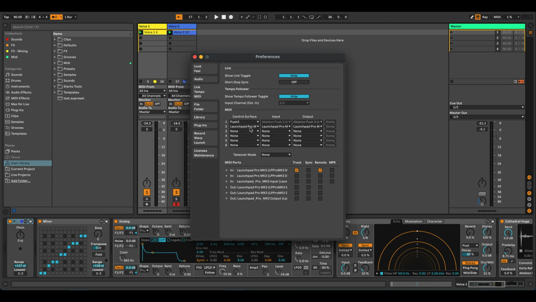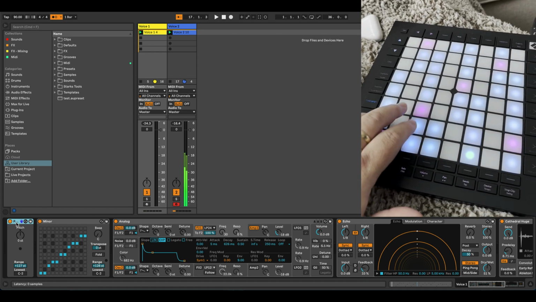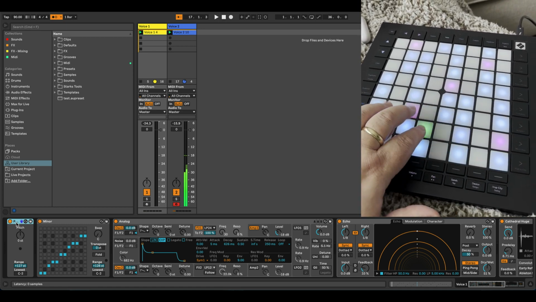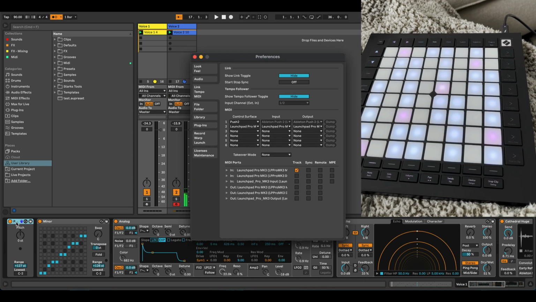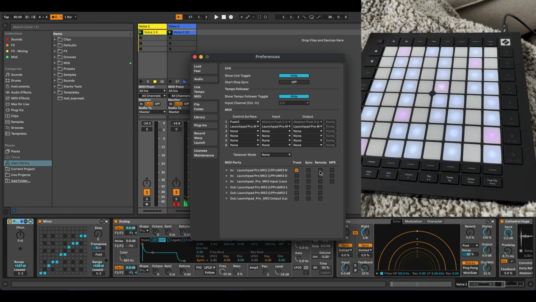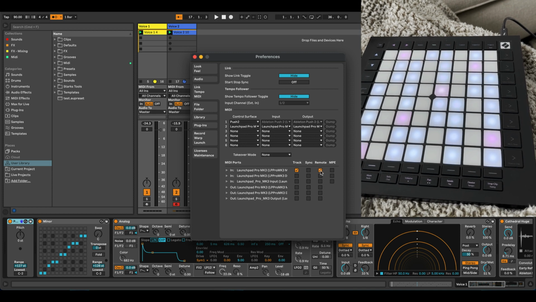This should just be there by default, and Live should just detect the LaunchPad Pro and do the right thing. Down here, the first MIDI ports: track and remote. What are these for? Well, if I turn off remote and look at this pitch plugin, when I press these notes, I actually get notes and the pitch doesn't change. So what this remote tick box does is allow any MIDI that comes in from the LaunchPad to be used for remote mapping.